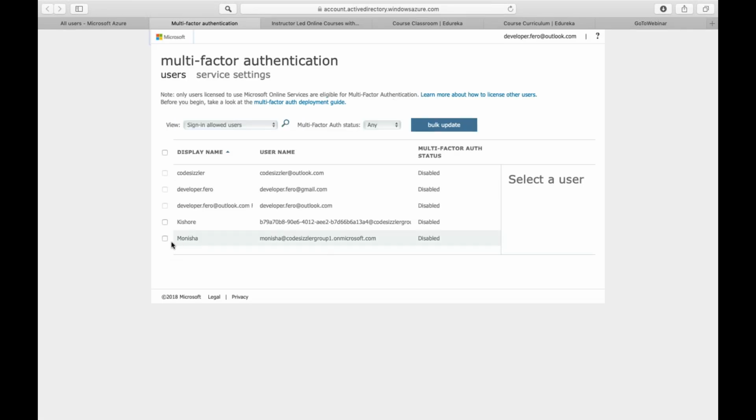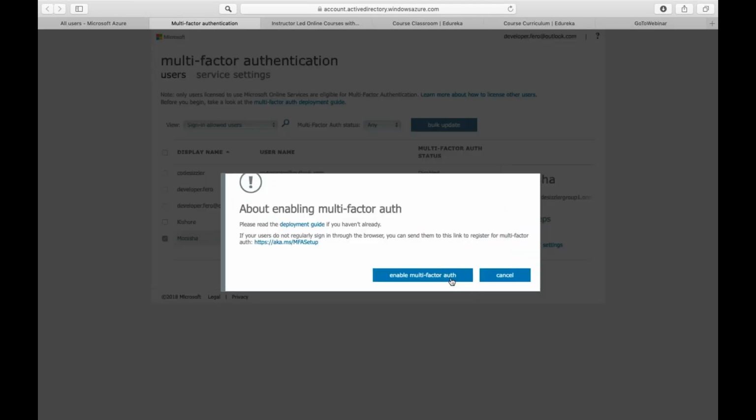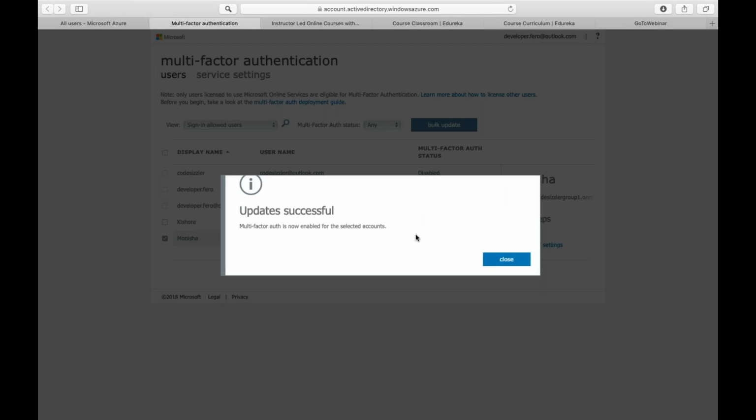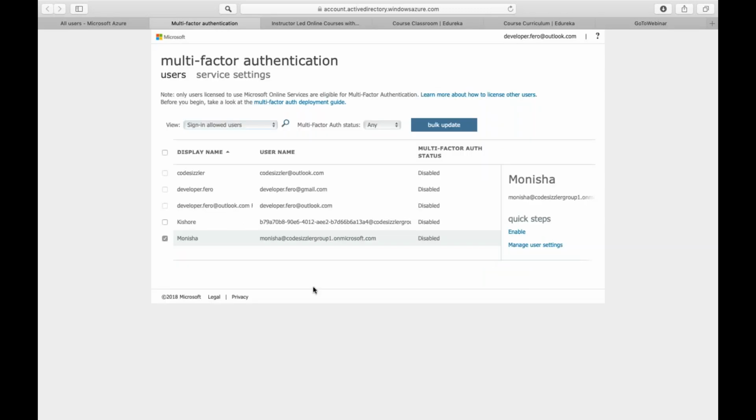Can you find this account, Monisha, here? Let's enable this person. I will click on enable and let's enable MFA. Let's click on close. It gets activated. Okay, so it's enabled now.